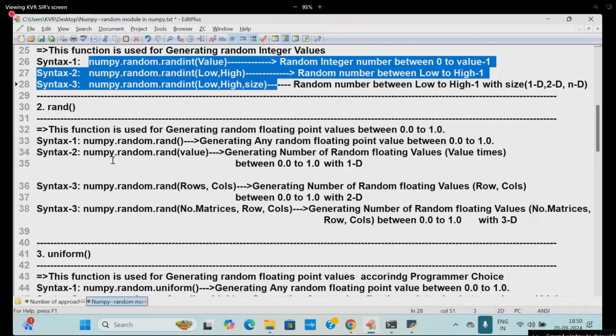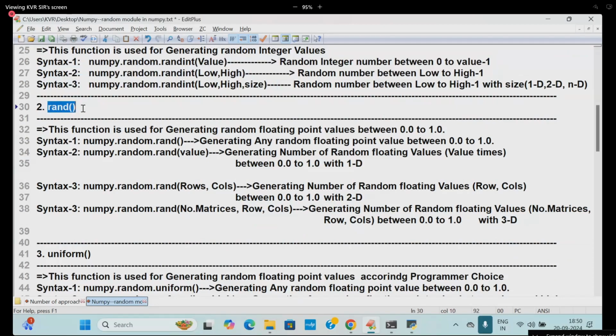So let us move further to rand. This function is meant for generating random values between 0.0 and 1.0. 1.0 is excluded. Between 0.0 and 1.0 only the values will be coming. So let's see this now.